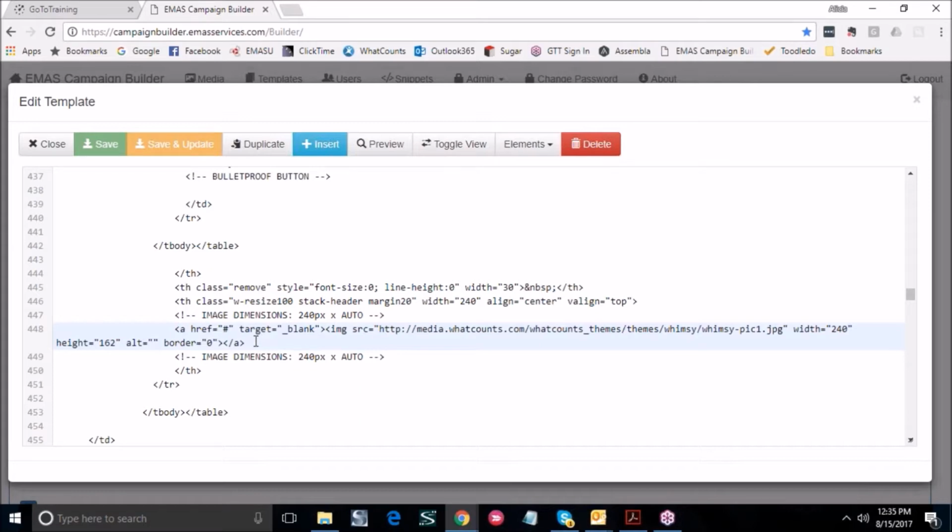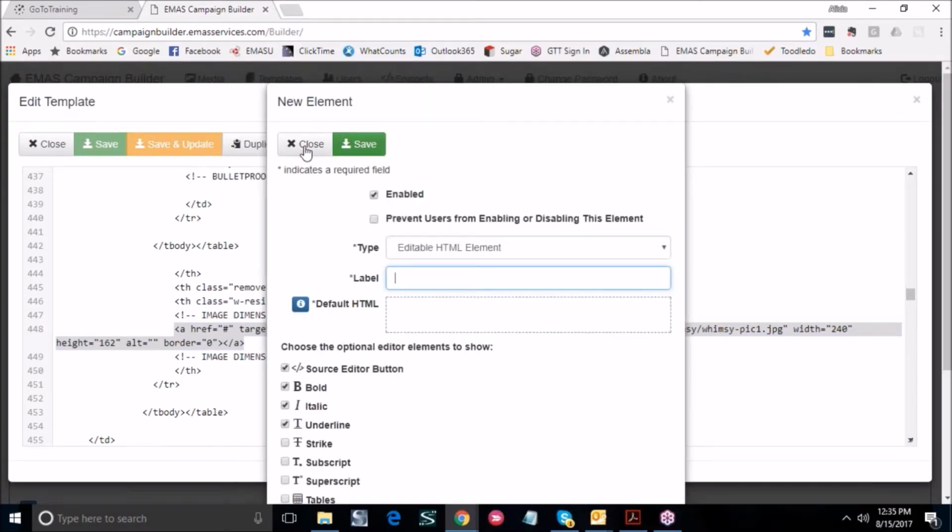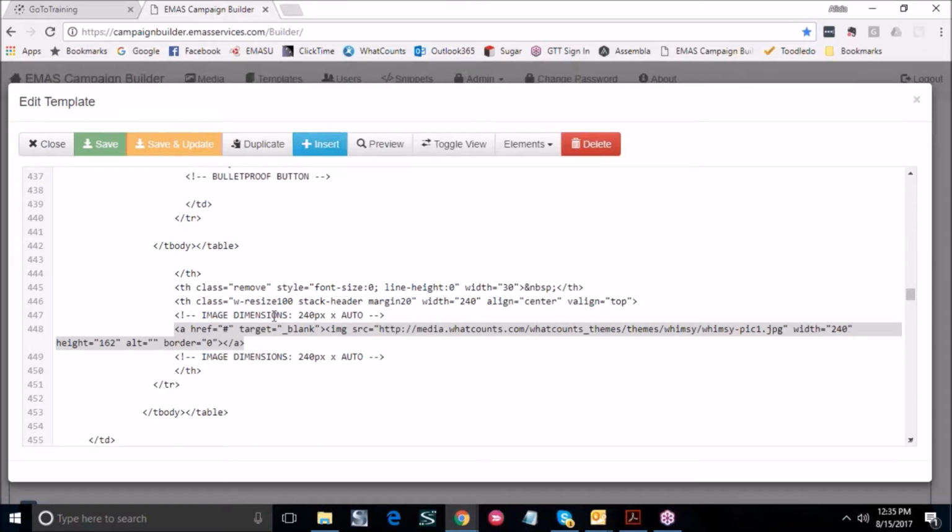Thank you. So we're going to grab the link tag as well as that image tag that lives inside of it. I'm going to highlight that whole thing, come up here and say insert to create a new element out of that. Actually, I'm going to back up. Let me close out of this really quick. I am getting ahead of myself.